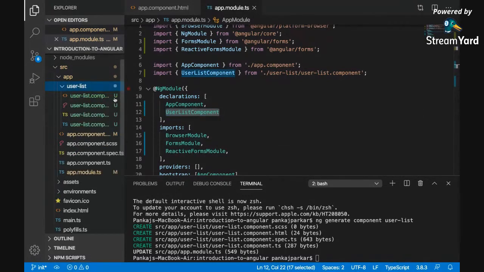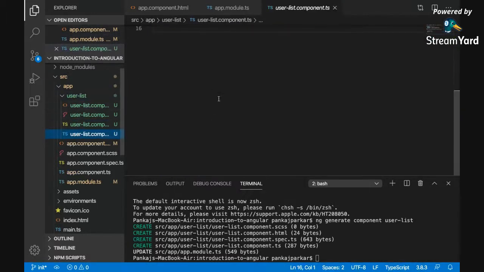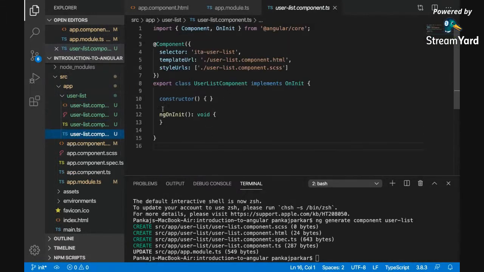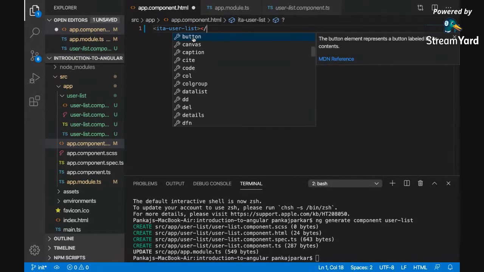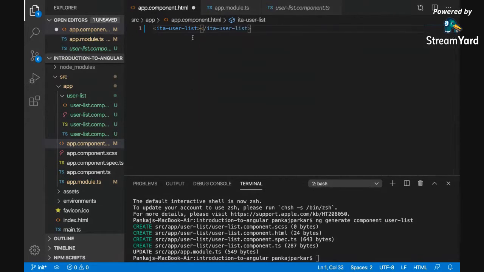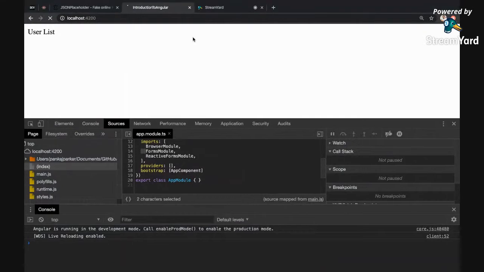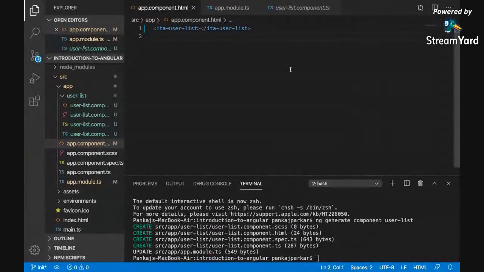Okay, let's see what is there inside the user-list component. Nothing. There is a selector and the simple ngOnInit function. So I'm going to use this component in my app component HTML, and let's see if it works. I'm going to save this and navigate to the application. Yeah, user-list works. So that is working. Now I'm going to work inside the user-list component.